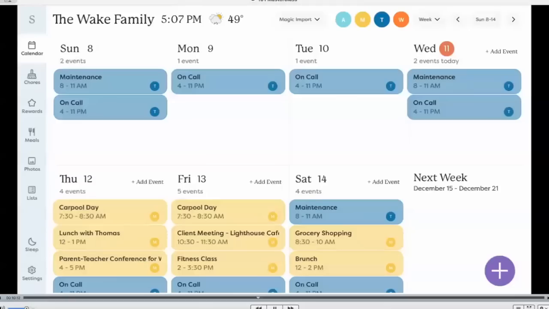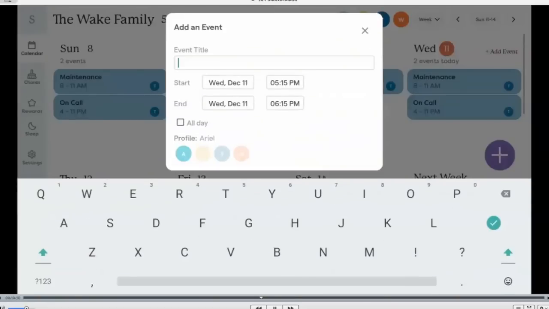After we've set up profiles, the next thing you will want to learn is how to create events on the Skylight app and on the device. To create events, all you have to do is, when you're on your Skylight, click that plus button in the lower right-hand corner. Then you'll click Create Event, and this event screen will pop up.